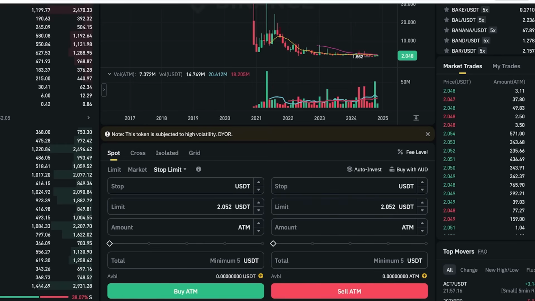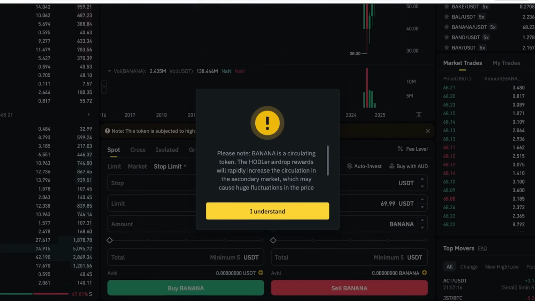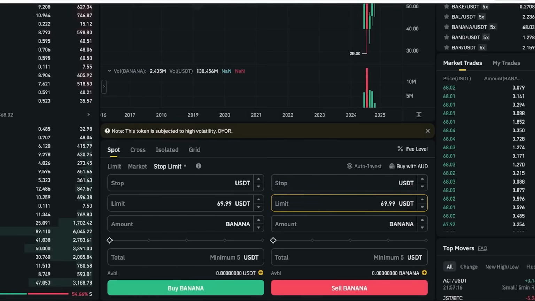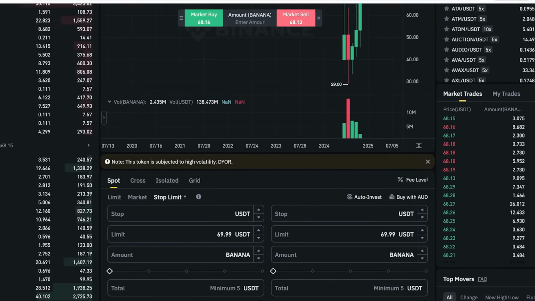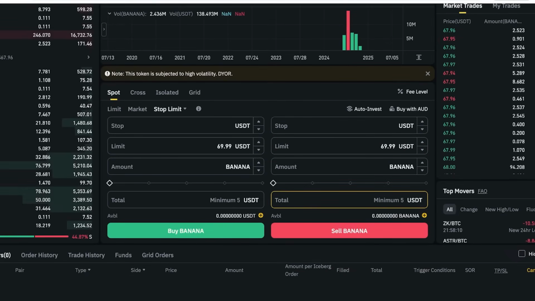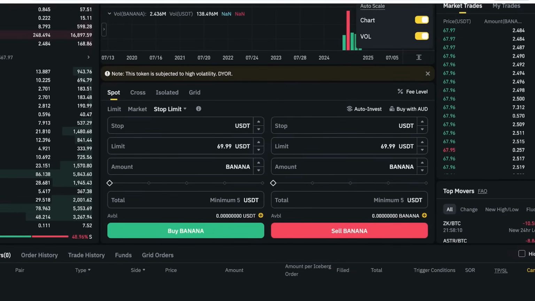Now, one thing to note is that you're going to get a disclaimer for any high volatility tokens. A lot of new tokens have high volatility. People buy them and then they later think, oh, this is not selling well, or this is not working out, and they feel like it was not something that they wanted to go for. But you will see the market buy and market sell, and below that you can proceed with your spot trade, isolated trade, or your grid trade.